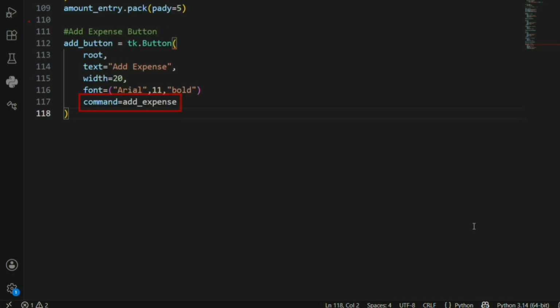This connects a button with a function. When the button is clicked, the corresponding function runs automatically.